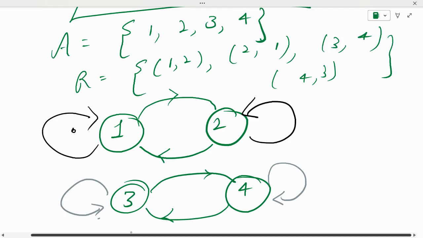Because from 1 to 2 there is a way. So we will construct whatever is missing. From 1 to 2 and 2 to 1, this is a cycle. So we will construct from 1 to 1 and 2 to 2, so that it comes back like this, like there should be a cycle.